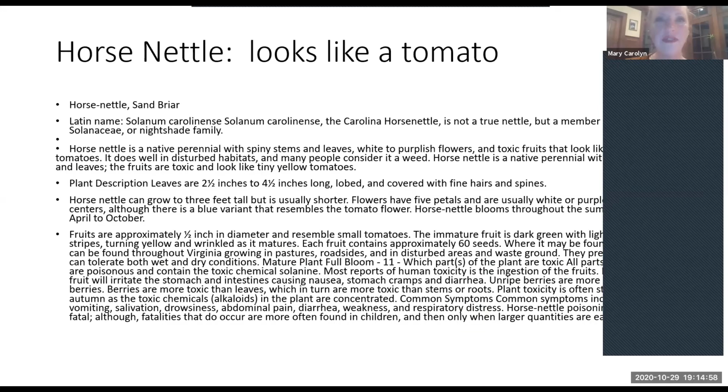Here's another kind of scary one, the horse nettle. It looks like a tomato. We've had these right in our yard. They look like a little miniature cross between a mini watermelon and a yellow tomato. So it's spiny. And a lot of times, except for the stinging nettle, which is nutritious, the things that are spiny or furry, that's a good sign that they do not want humans to eat them.